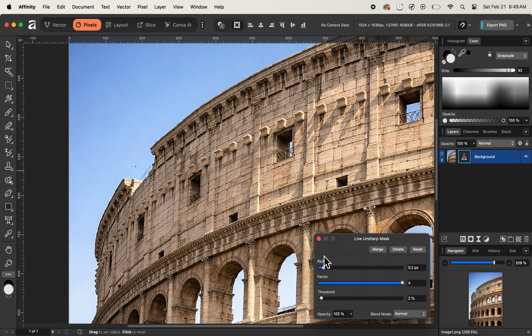And now we can simply also control the intensity of the sharp effect by using the opacity slider that you can see beneath the live Unsharp Mask box. So in order to neutralize the intensity a bit, we can simply adjust the opacity value to a minimum of maybe 75% for now, and then close the live Unsharp Mask box.